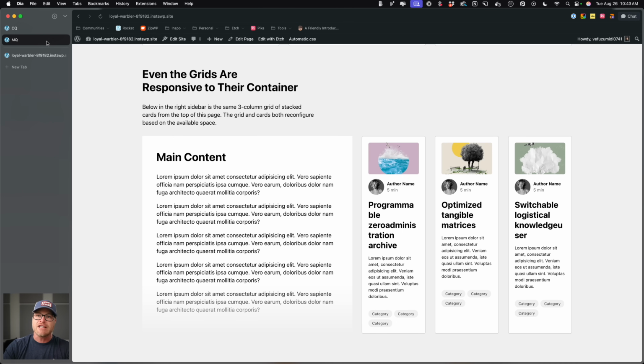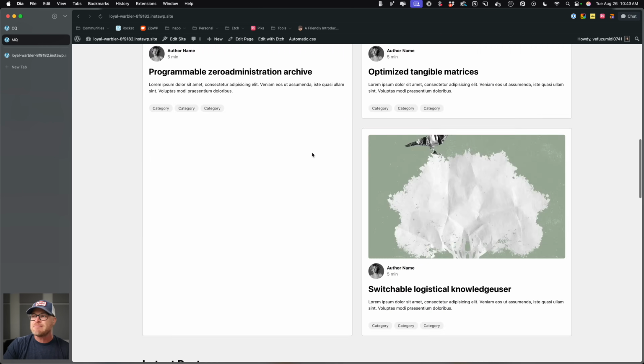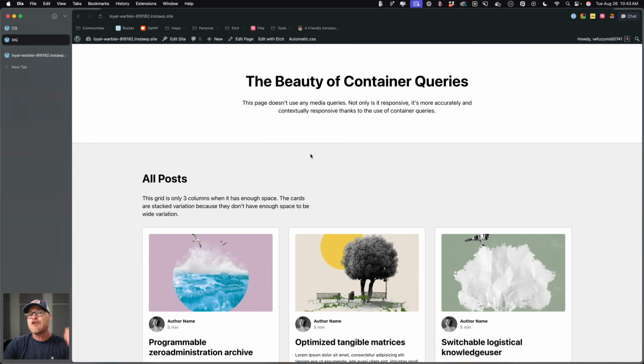What we're going to do to cover the gotchas is we're going to take this media query page and we're going to convert it into a container query page. And you're going to see, 1, how easy this is, and 2, how to get around the gotchas.